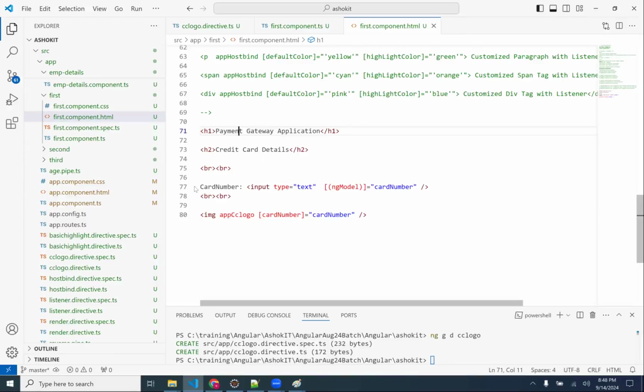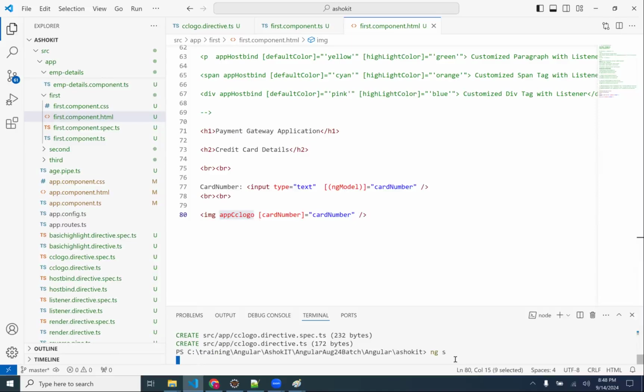What I'm doing, sir, I'm collecting the card number. That's the input. And I'm sending this card number as an input to the credit card logo. So in every page, I can do this. That's it. My entire business logic is in here, app-cc-logo, right? So, sir, I'm going to run the code.